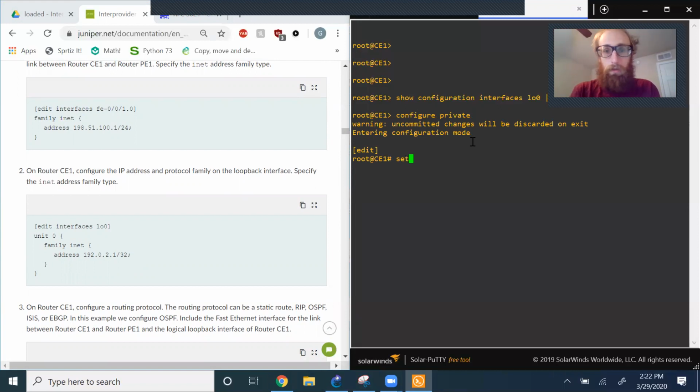Configure private, set interfaces lo0 unit 0 family inet address 192.0.2.1/32.